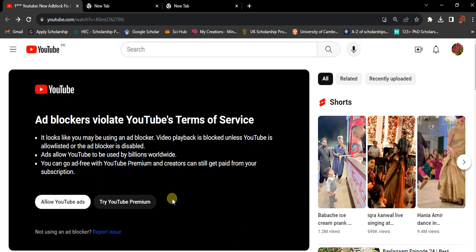Here is a video. If you are facing a problem like this ad blocker, then this problem can be solved easily in two steps, and these two steps are very simple. To solve this problem, open two websites. These website links are given in the description box. So follow the instructions and the problem will be solved.